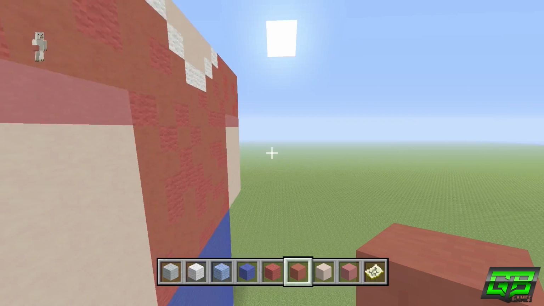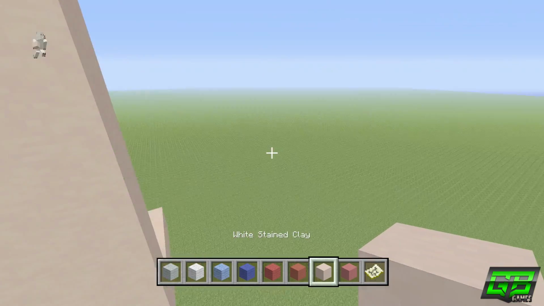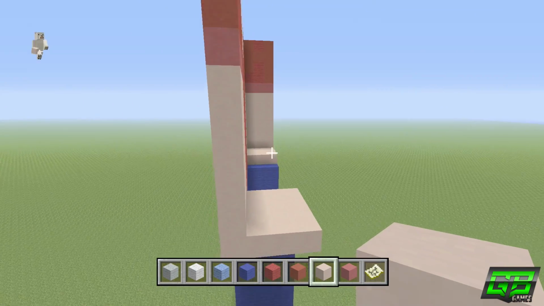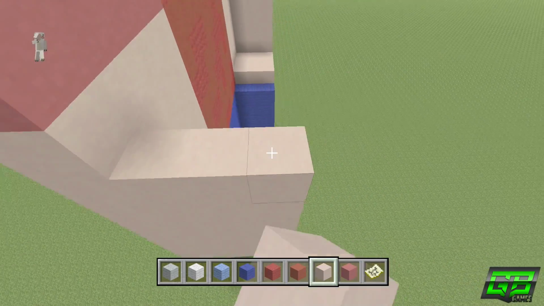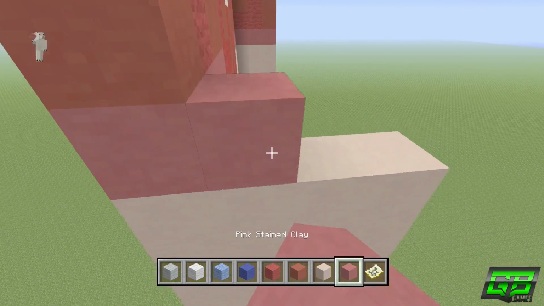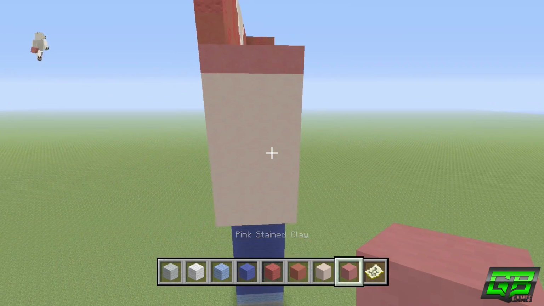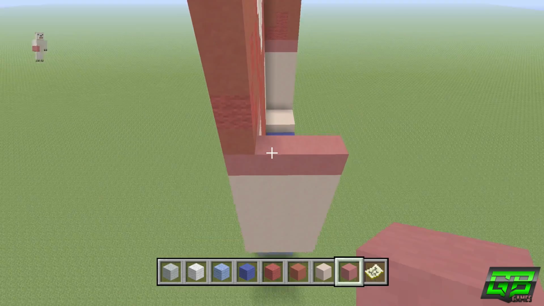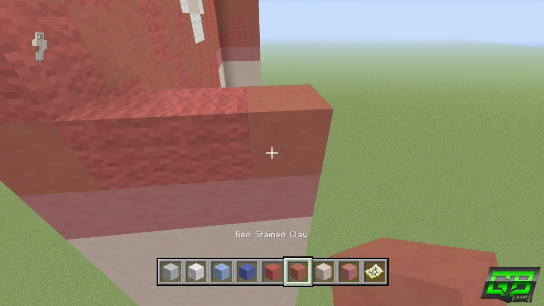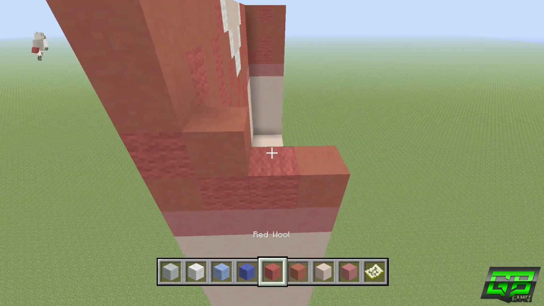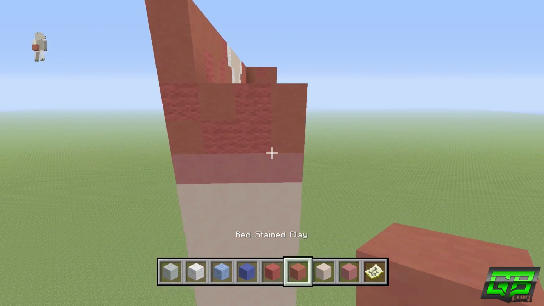We just come around to the right side. The first 7 layers is white stained clay, so on top of this we're going to place 6 layers of white stained clay, and it's nice and simple like that. The next layer is 3 pink stained clay, and then the final 4 layers, we're going to start off again left to right, is 2 red wool, 1 stained clay, 1 stained clay, red wool, stained clay.